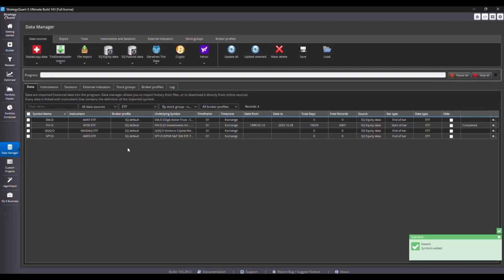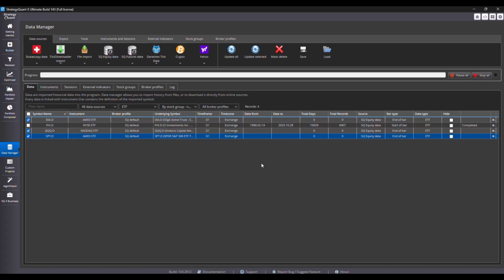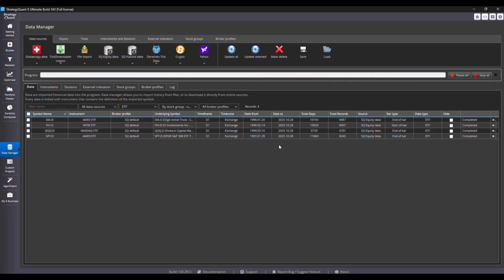So we have our tickers here, and now we select all three that we added, and we need to download the data into them. We do this using the same StrategyQuant Data button, but now we select Update. After a few seconds, you will see the downloaded data, so you can work with it.